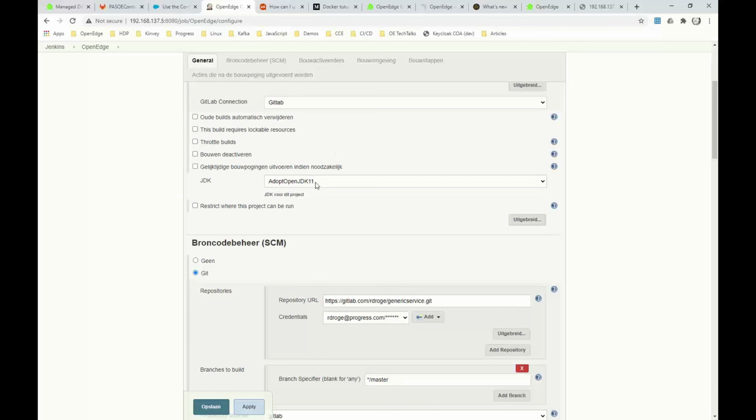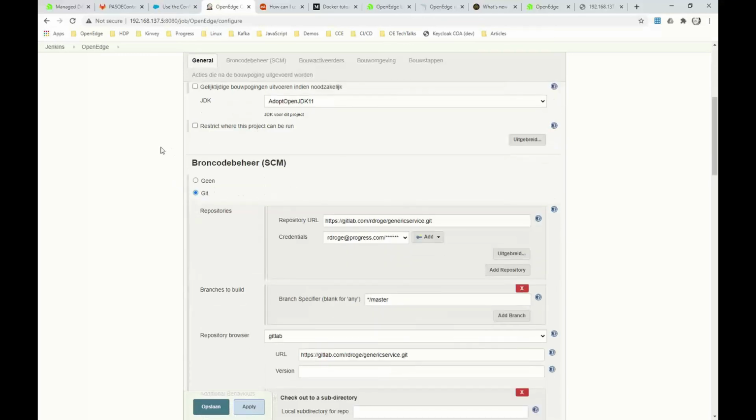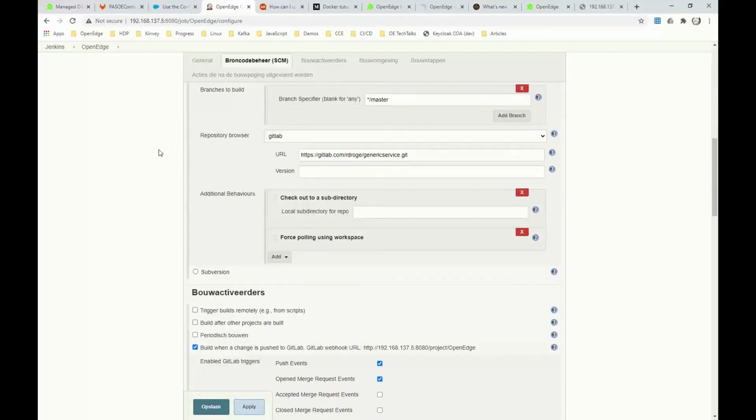Going to use OpenJDK 11. It's also changed because I'm doing everything on OpenEdge version 12.2.1, and 12.2 has only support for Java 11. So that was required to change that around as well.